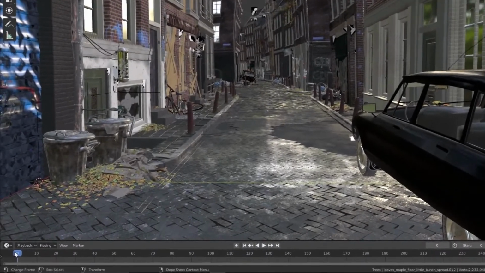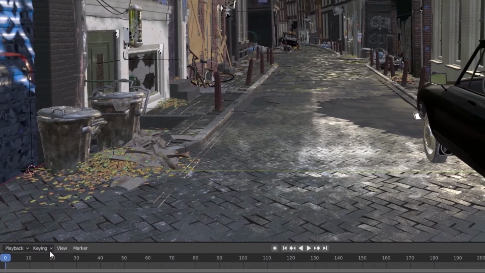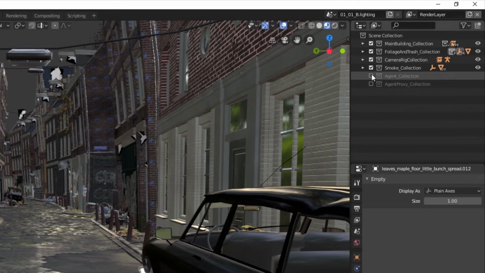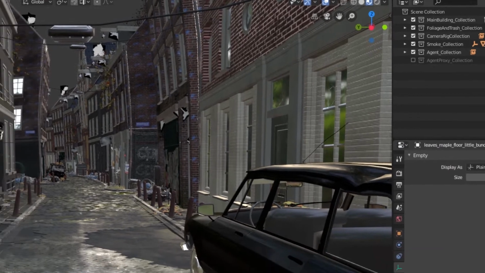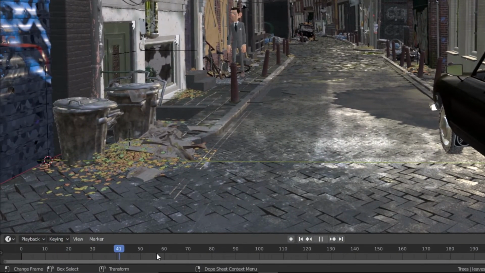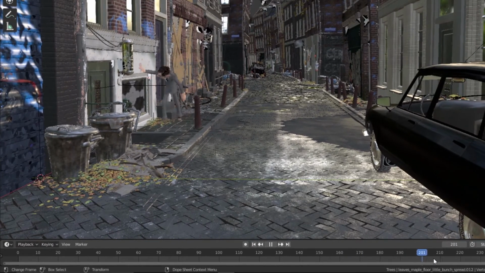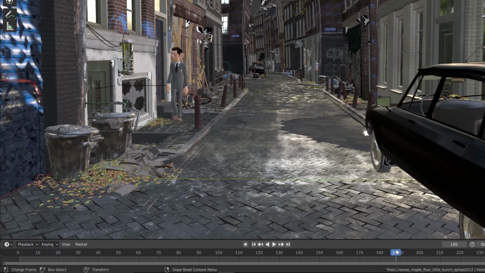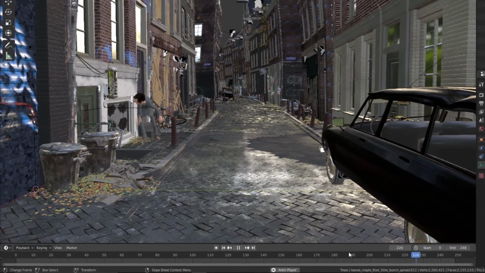At the very base of the interface is the timeline. Let's enable the agent collection so we have some animation to look at. Click and drag the blue current frame indicator on the playhead to reposition it. Assuming your viewer is framed so that the barbershop is visible, as your playhead passes frame 150, you'll see the agent approach the barbershop and peer in the window. You can also play back the animation in real time by pressing the spacebar or using the transport controls at the center of the timeline.